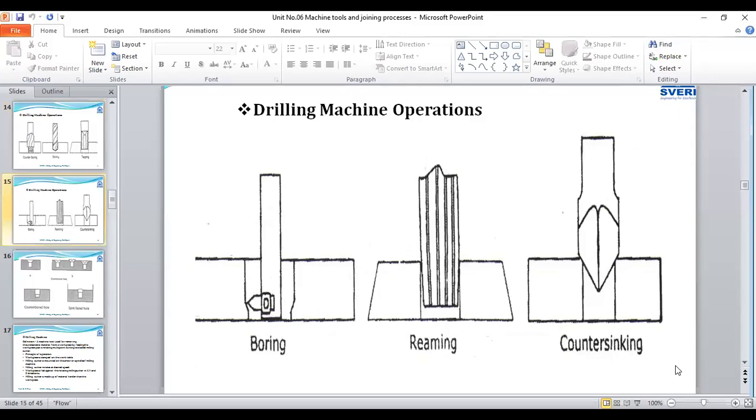Now this one. Boring, reaming, and counter. With whatever you have seen now, the operations and all these things, you may forget them afterwards. So if you draw these drawings, you can remember this for a long time. So draw these diagrams, and with this we will stop here. In the next lecture, we will start joining processes.